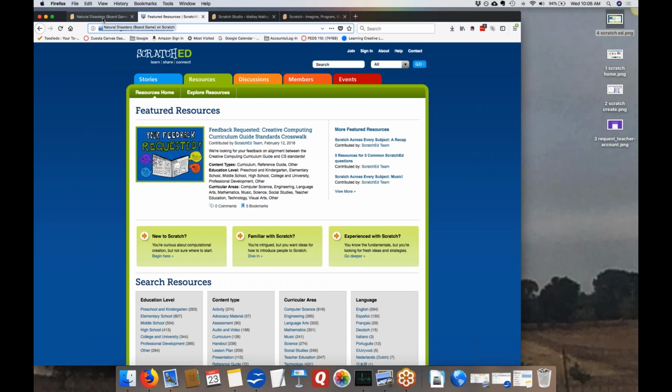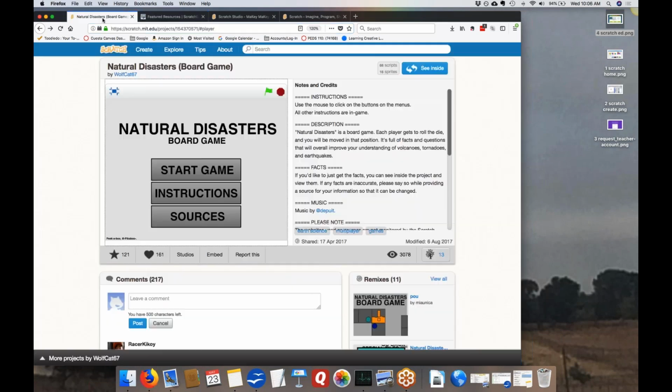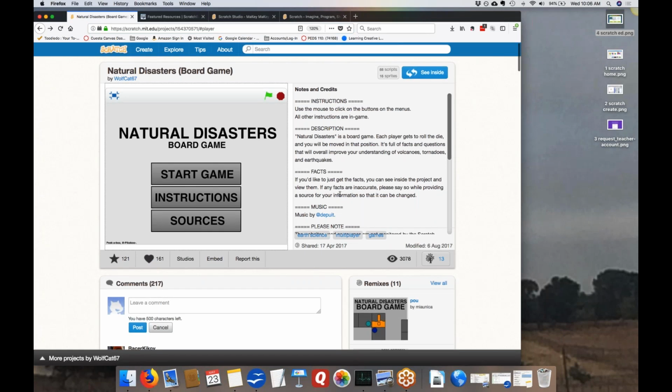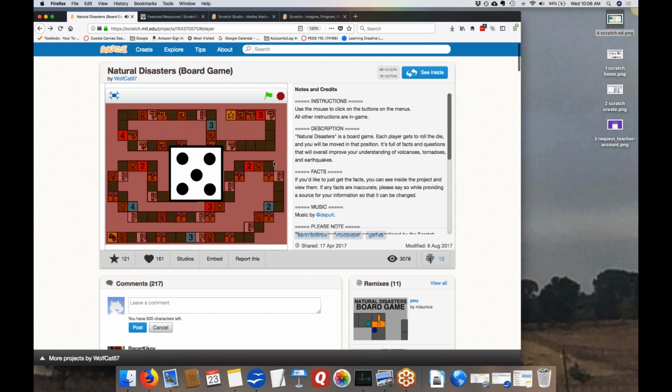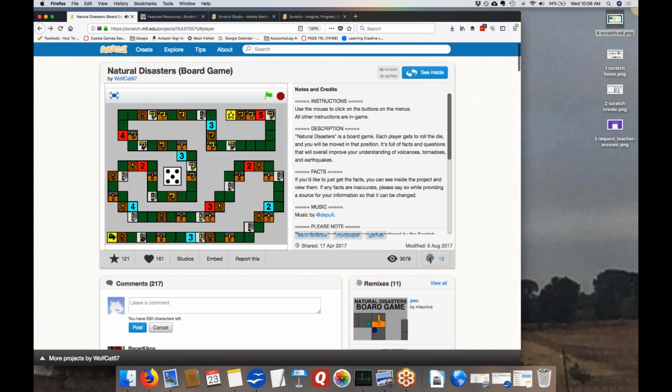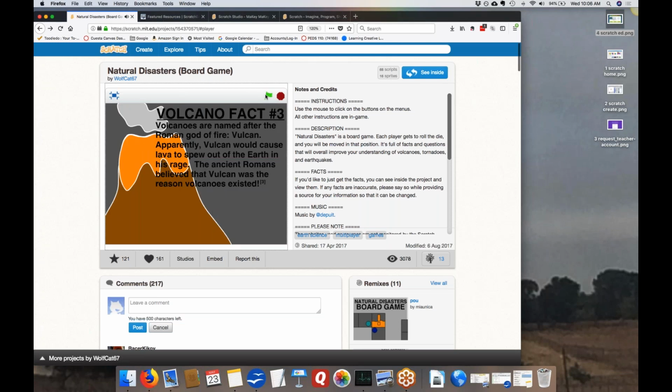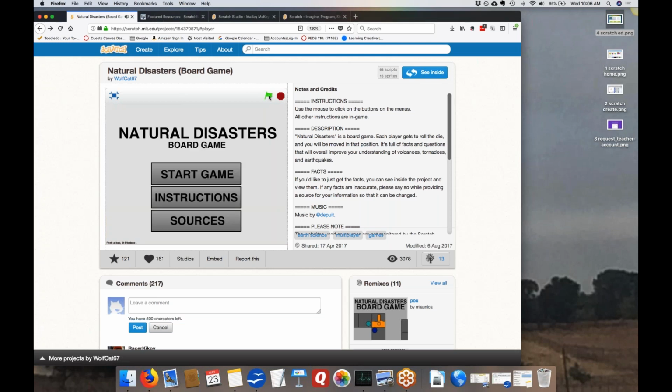Almost everybody here is some kind of science educator and earth science educator. So there are some examples of Scratch programs that students have written, and you can look at them. This is just a quick look at an example of a game that students wrote.